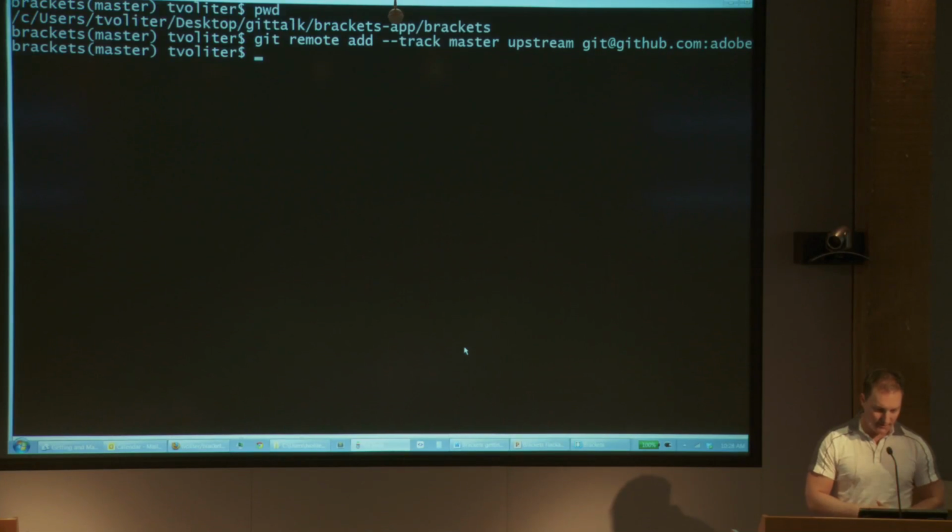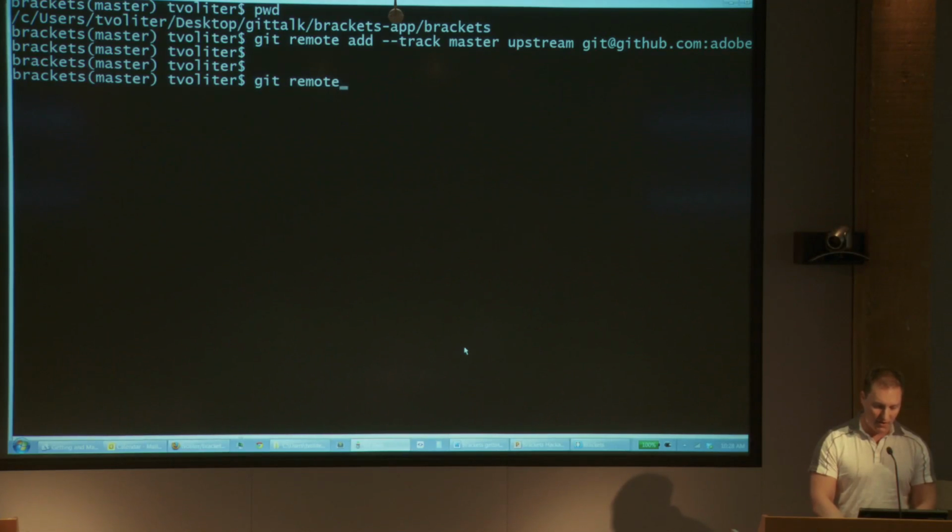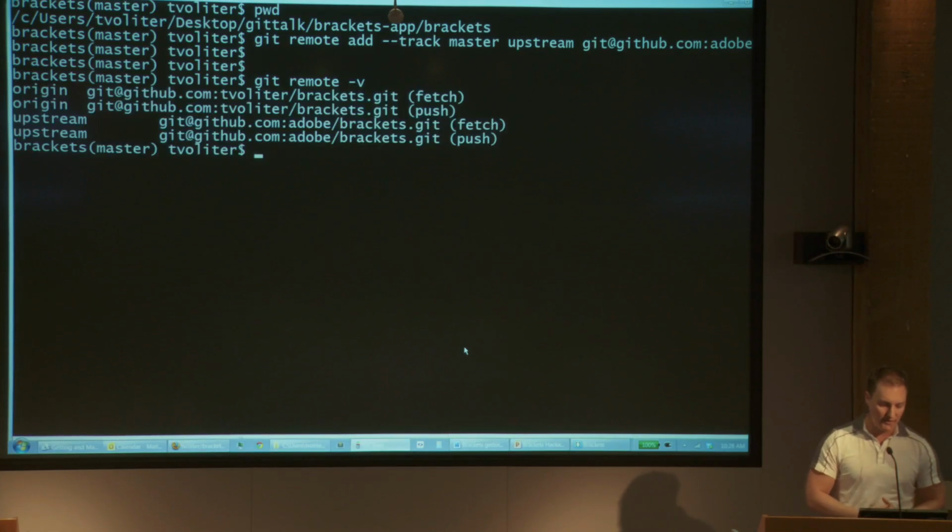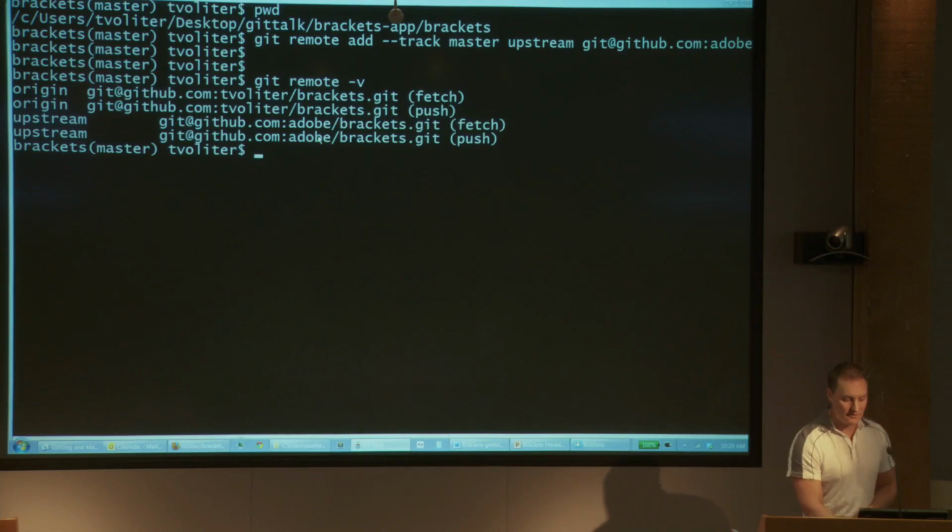So let's set that. And if you want to see if you did it right, you can say git remote -v for verbose. And here you'll see origin is pointing to my repo. I see my name in it. And then upstream is pointing toward the Adobe repo. So it's a good little check to make sure you didn't get that backwards.